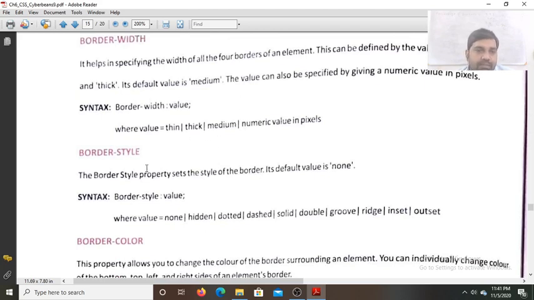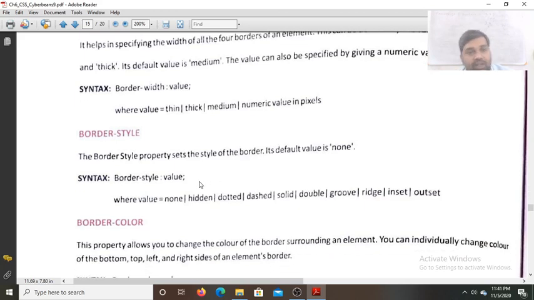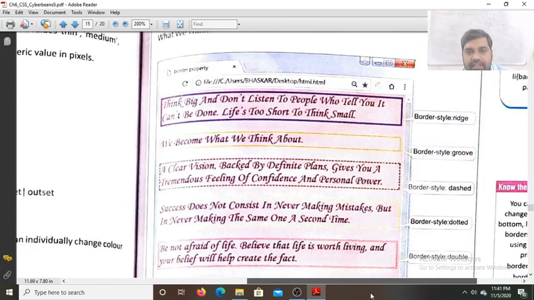Now border style. The border-style property sets the style of the border and its default value is none. That means if you are not using the border style, the value will be none. What are the allowed values for the border style? Hidden, dotted, dashed, solid, double, groove, ridge, inset, outset. Now you can see these types of border style on the next page.